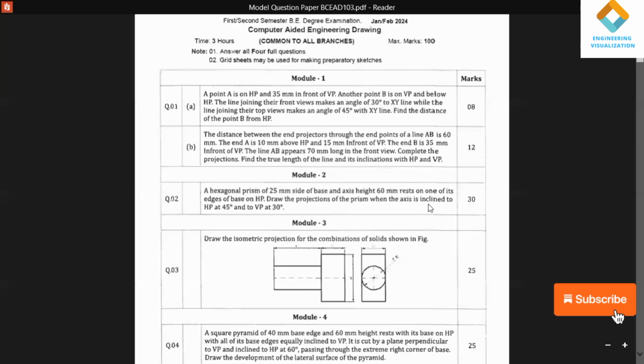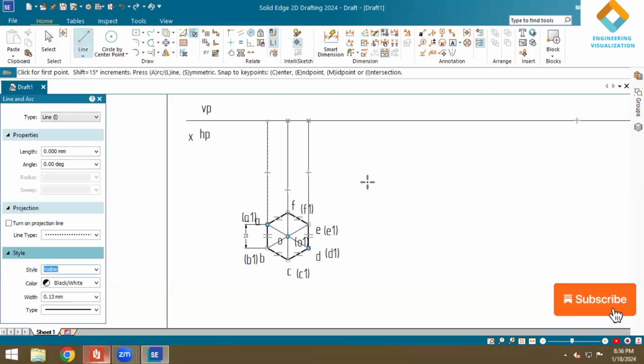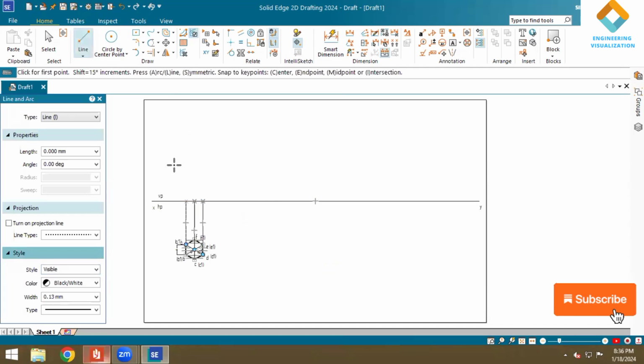So draw the projection lines. Here axis height is 60 mm. In the front view of the prism, it is a rectangular face. So give the height 60.